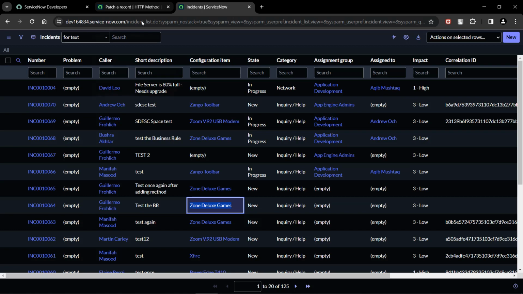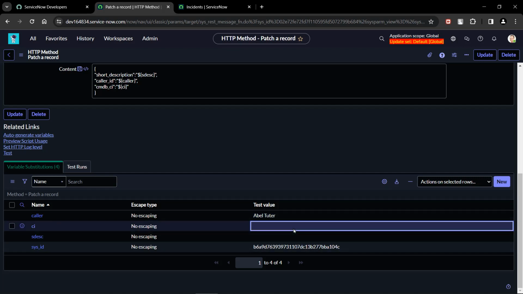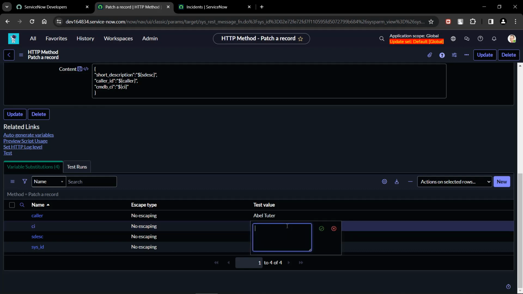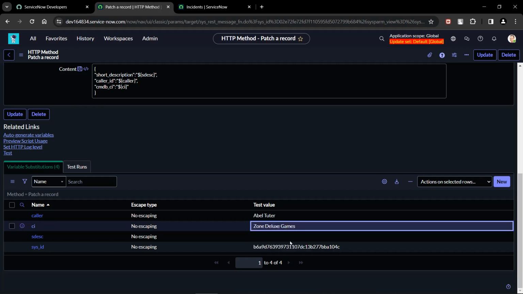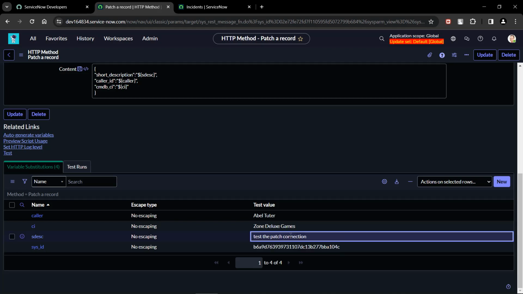Why I am taking this is because this ServiceNow instance is the same as my second ServiceNow instance. So as it is the same, I can just use the CIs that are present for testing. Just paste it here. Test the patch. Okay, everything is filled. Now I'll do a test.